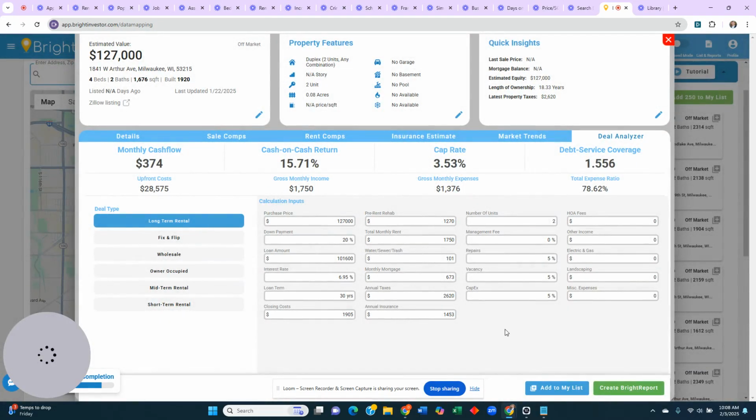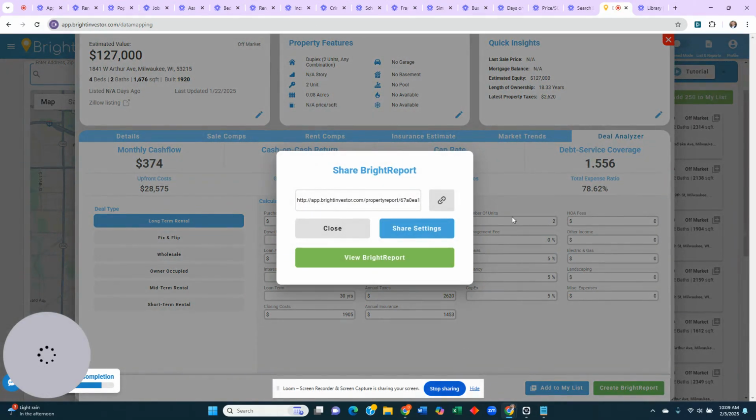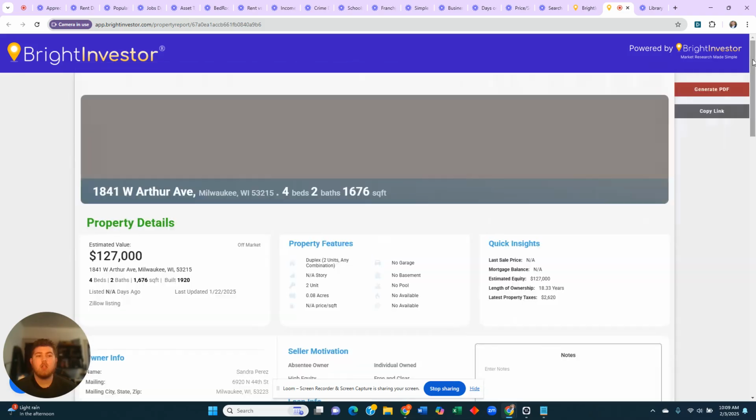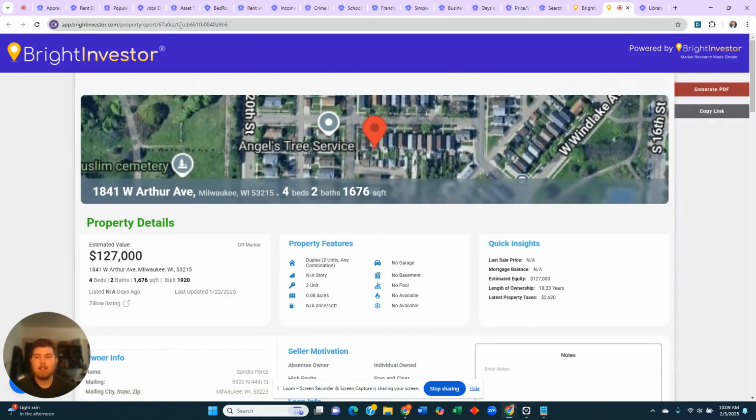Or let's say you need to send this over to an acquisition manager, you need to go raise private money, or you need to share this with other investor clients, or to wholesale the property, simply click Create Bright Report. What this is going to do is give you a Bright Report with your branding and your colors and your logo on it. So you can copy the link that's up here in your browser, or simply click Copy Link, and send this to anybody you want.